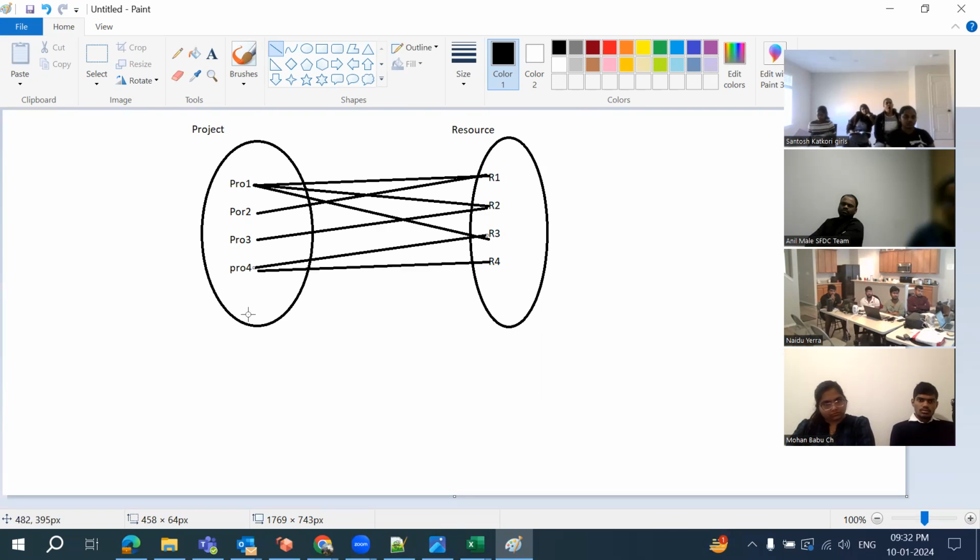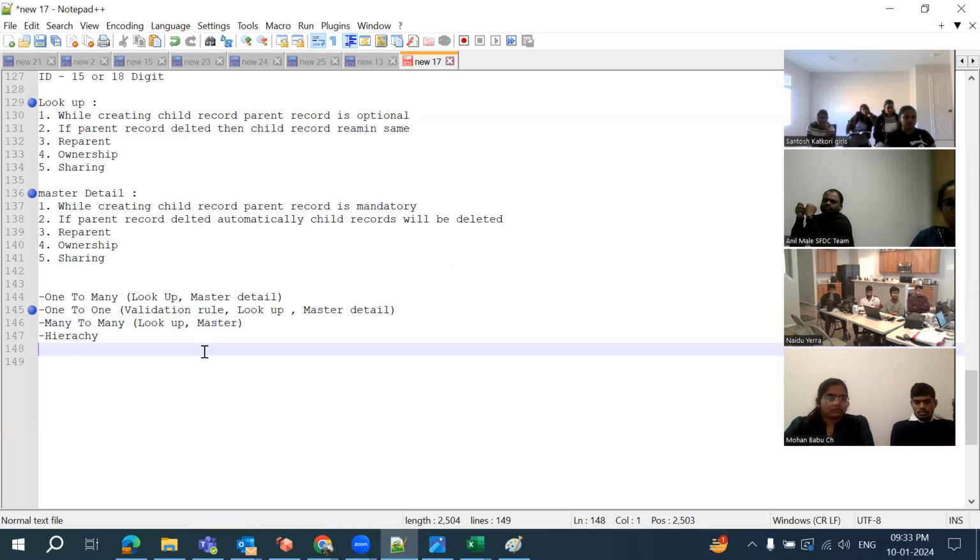By default, Salesforce does not provide a many-to-many relationship. So here I need to establish a many-to-many relationship. By default, Salesforce is not providing it. Then how can we achieve this requirement? In this scenario, Salesforce introduced one more feature called junction object. In a many-to-many relationship, we need to use a junction object.